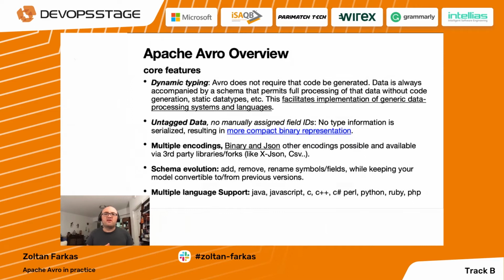Second, Avro does not have manually assigned field IDs. No type information is serialized, resulting in a more compact binary representation. Avro also supports multiple encodings. Binary and JSON are supported out of the box. Other encodings are possible as well, and available via third-party libraries like XJSON or CSV.